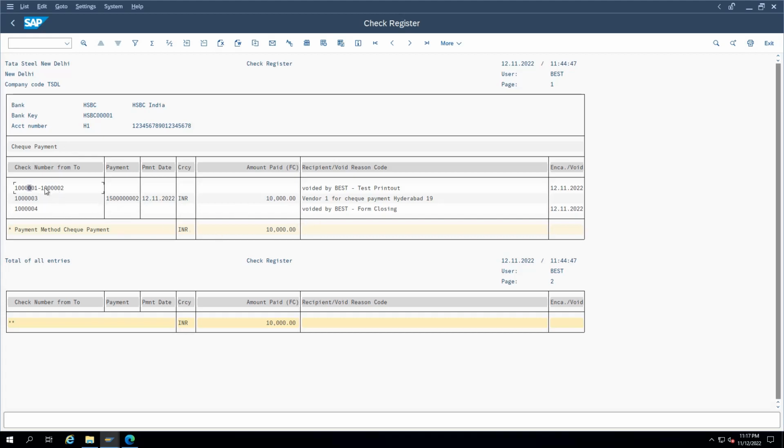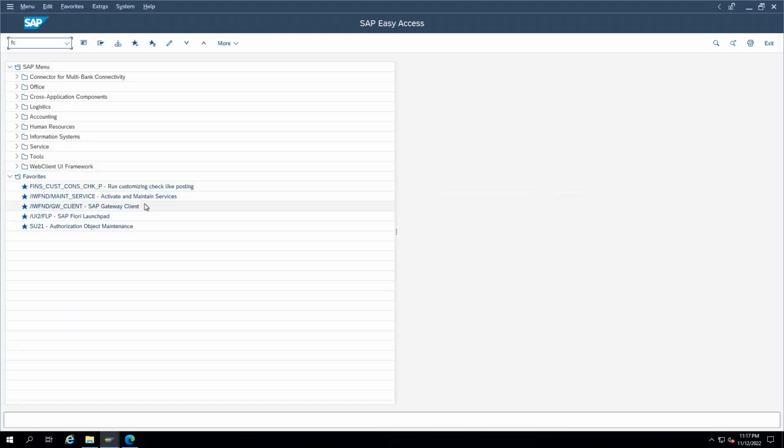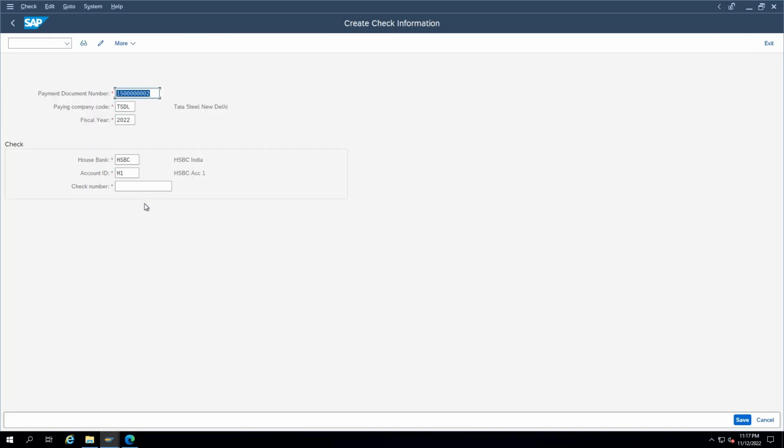So the first checks, 1001 to 1002, have been voided for testing purposes, and 1003 is what we saw has been assigned to this payment document when we had executed the print job in F110. That is for the automatic payment program, whereas if you want to do manual outgoing payments, then there's a transaction called FCH5. Let me open that. FCH5, where we can assign a check number to the document manually.